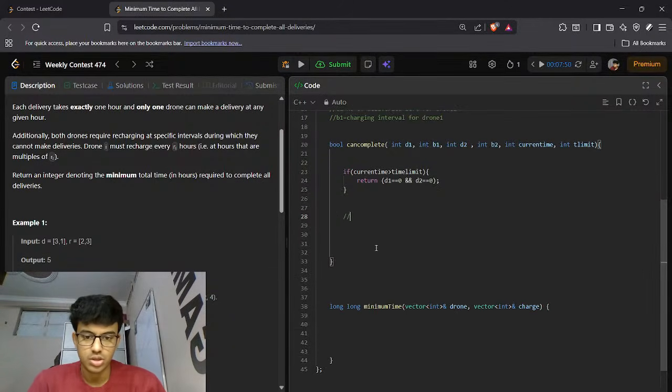Now what you're going to do is check. Two cases will arise at any given moment. This is also one thing I learned during the contest, that we'll have to take cases for both the probable deliveries.